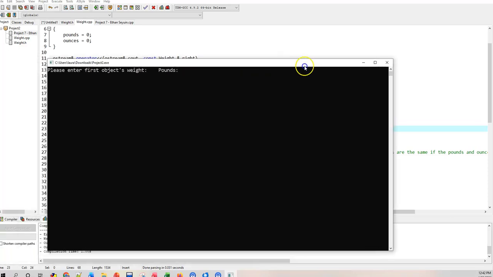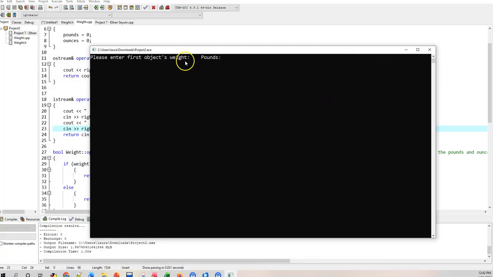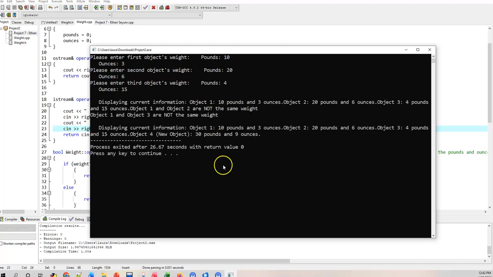Oh, and look at that. It's a thing of beauty. Please first enter the object's weight in pounds. 10 pounds, 3 ounces. Second object, 20 pounds, 6 ounces. Third, I think this is where you have to make sure that fix function is working. If we go over 16 here, so we'll go under 16. Okay, you might want to fix that up a little.